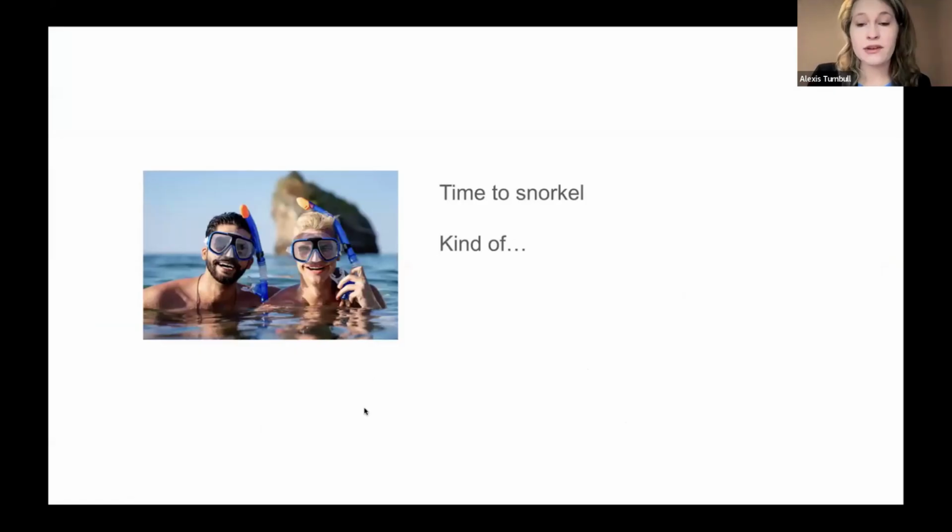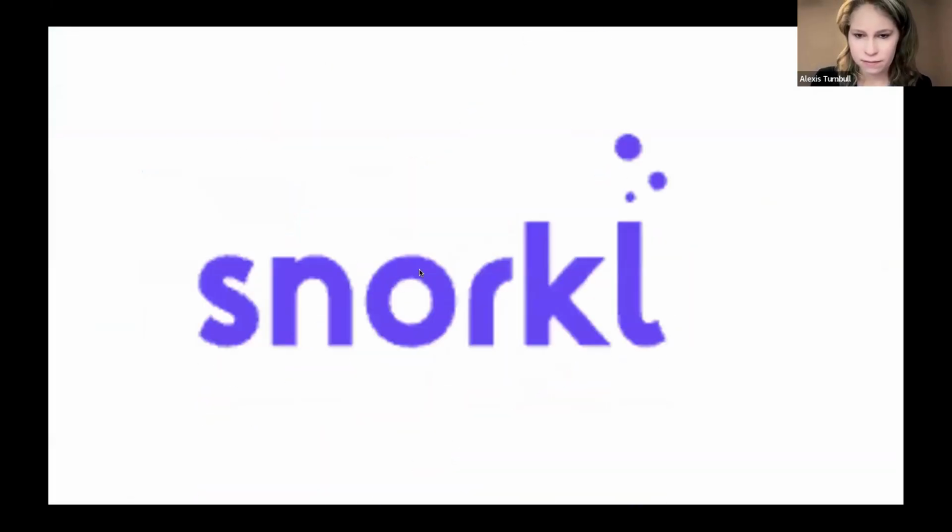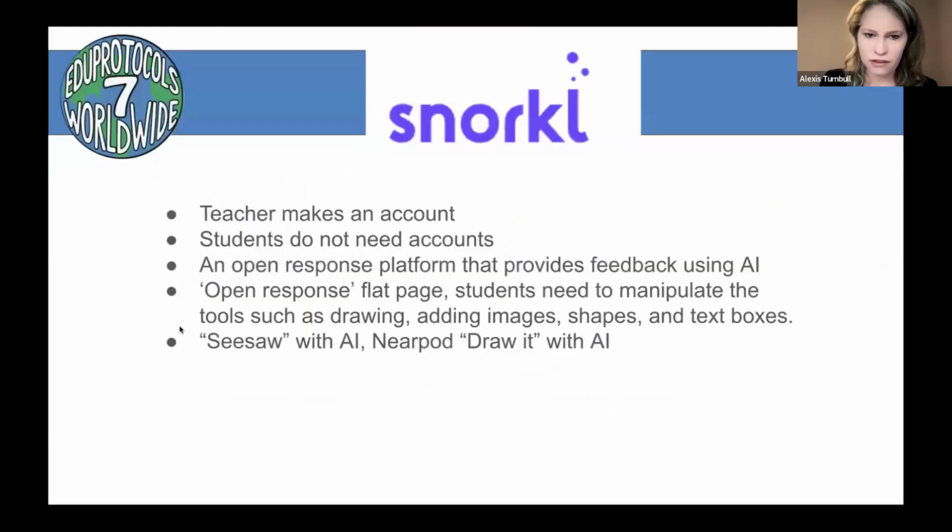All right, it is time to snorkel, kind of. If you have not heard of Snorkel, Snorkel is a tool that uses AI to give feedback to your students. And the teacher makes an account. The students do not need to make an account. It's an open response platform that provides feedback using AI, meaning that it's a flat page that students manipulate the tools such as drawing, adding images, shapes, and text boxes. If you were familiar with Seesaw during the pandemic, this is Seesaw, but with an AI feature in it.